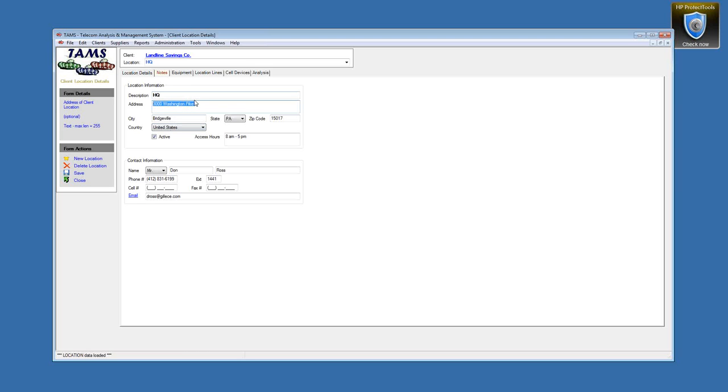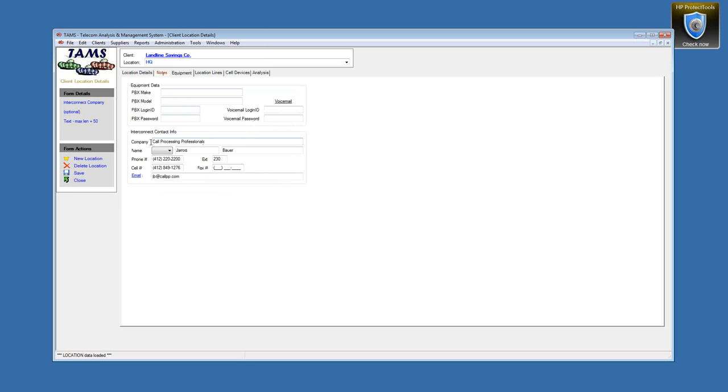Yeah, so for landlines, a location for sure should be the geographic address, so that you know the service address. And the great part about a location, so I'm on the client location details. Not only does it have this high-level address and maybe a branch manager's name or whatever, and again you can drag and drop contacts into here, but there's equipment about who the interconnect is for that location.